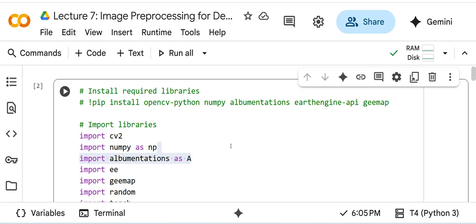Image preprocessing for deep learning with real Sentinel-2 Level-2A data. Welcome to a new lecture in Advanced Geospatial AI, Deep Learning for Satellite Imagery Analysis.